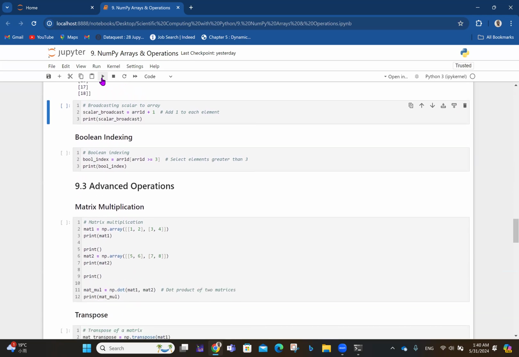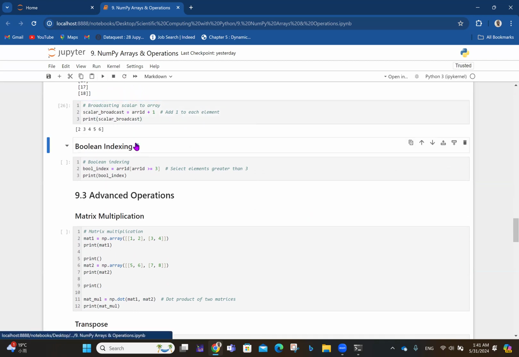So you can also do broadcasting, right? Broadcasting scalar to array. For instance, you want to carry out an operation on every item in an array. So here we just say scalar broadcast. Don't forget array 1 is 1, 2, 3, 4, 5. So plus 1 means you're adding 1 to every element. If you print that scalar broadcast, you actually have 2, 3, 4, 5, 6. That means 1 plus 1, 2 plus 1, 3 plus 1, 4 plus 1, and 5 plus 1. That's why you have that. So you can broadcast like that.